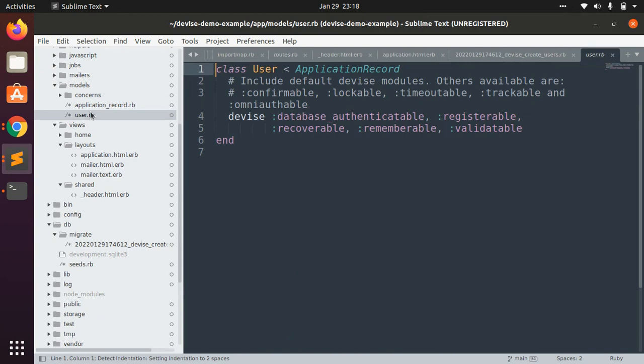our user model. So let's open your user model and add confirmable here, and also add trackable here. Here is the trackable, copy this and paste it here.